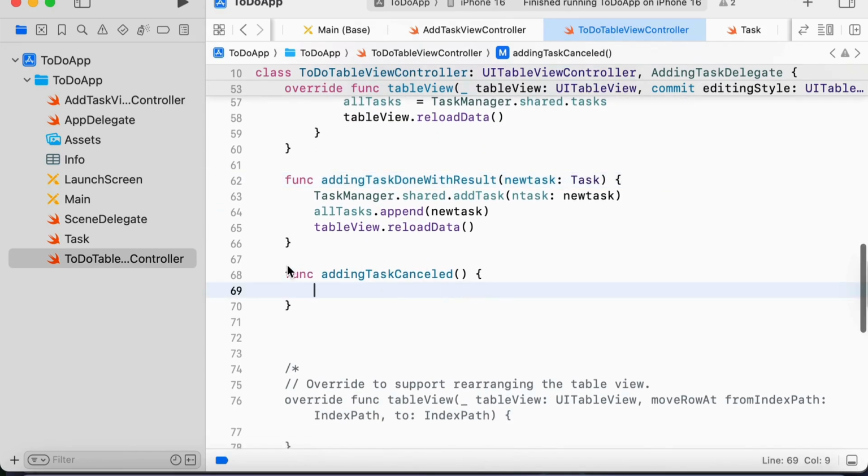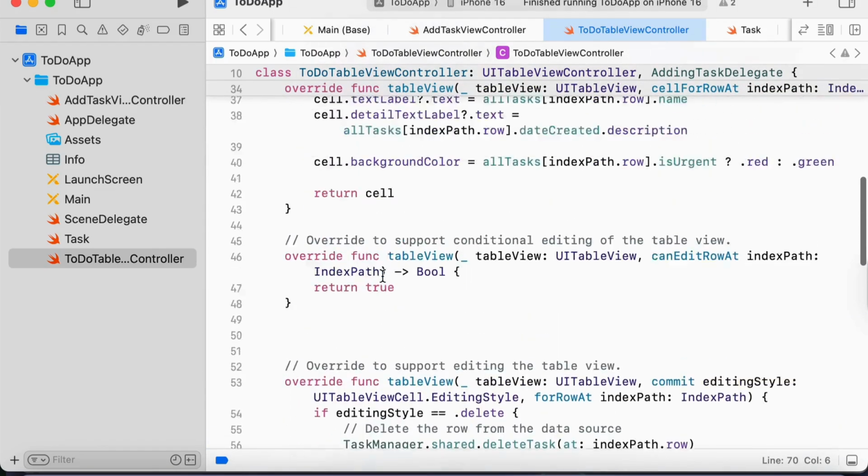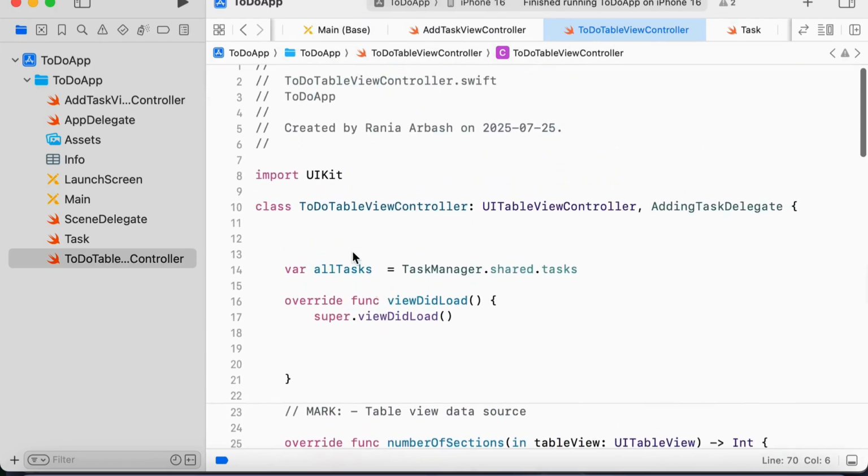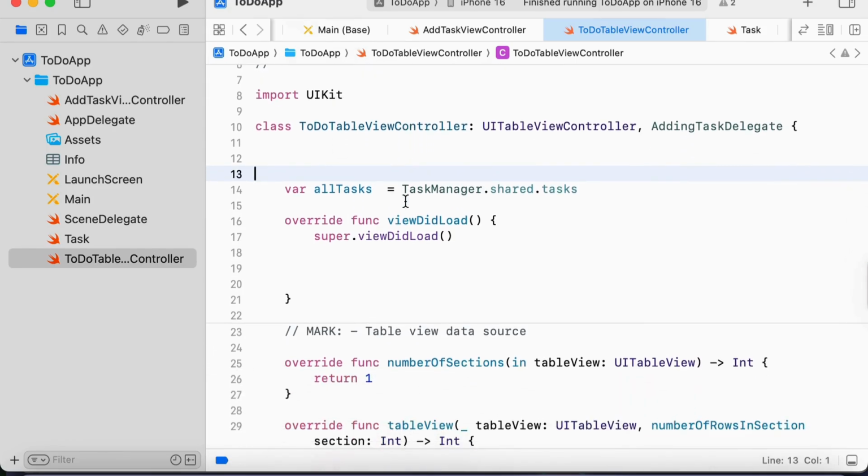When the user cancels, we don't have to do anything. We don't have to reload the table. We can maybe use it for any extra features we would like to apply, kind of showing a toast or something else. So let's right now start testing after those updates.